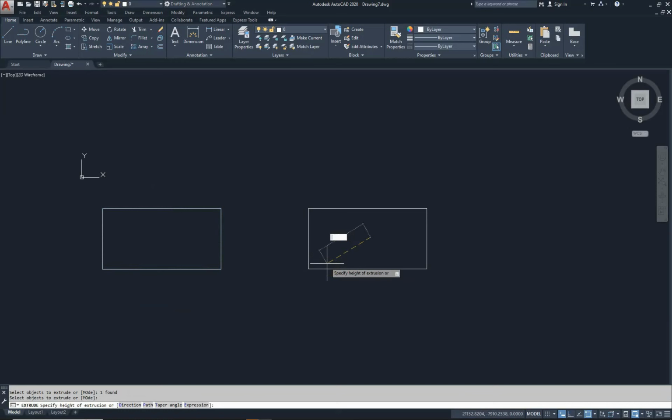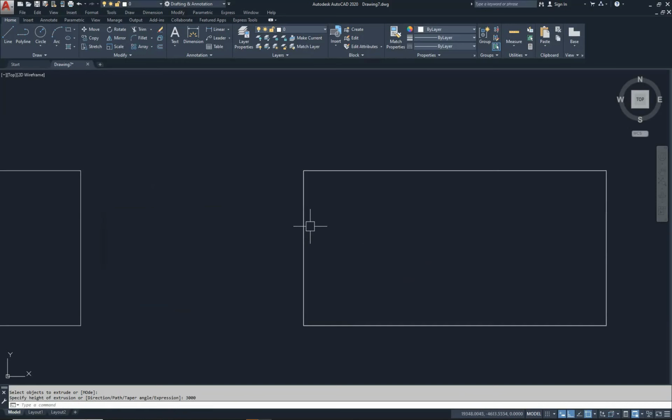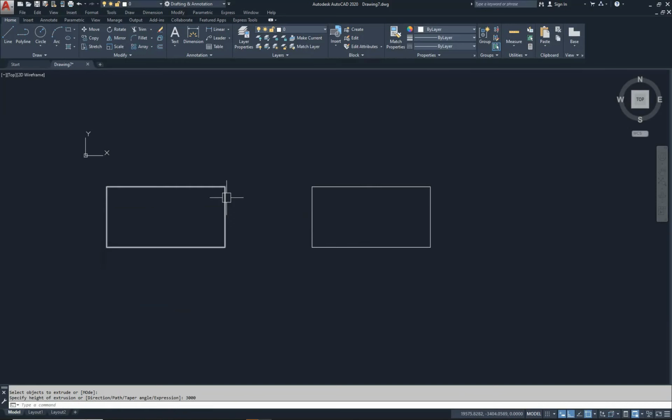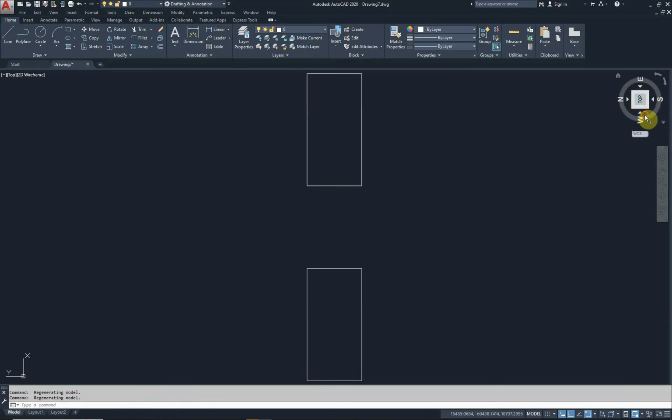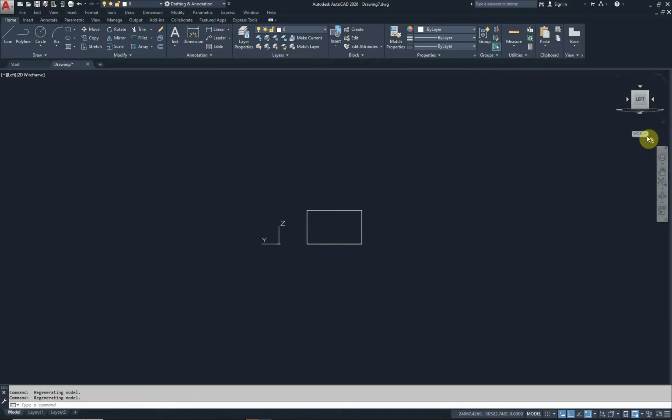I will make that 3000. Okay, so it still seems like a 2D item to us because we are seeing only two dimensions, the y-axis and x-axis. Where is the z-axis? So we will click here and change our view.